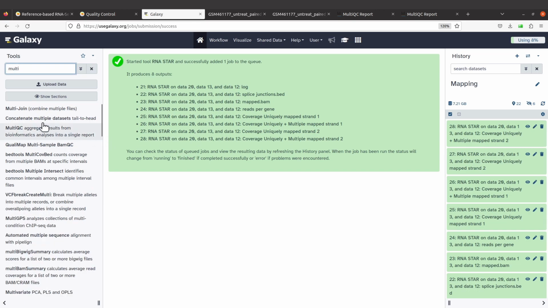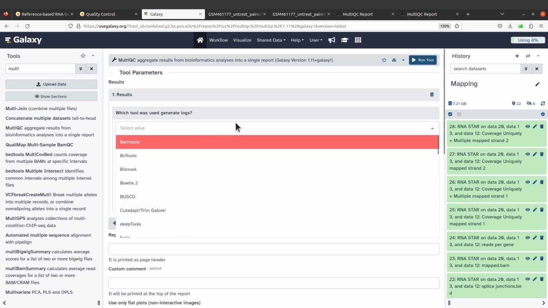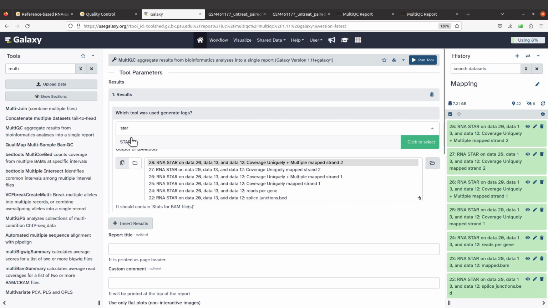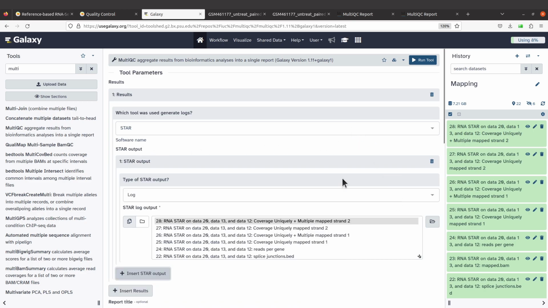So let's search for MultiQC. So it's here. I'll click it. And then when we come here, which tool was used to generate the logs? I click it and then I search for STAR, and then I'll select it. Then I will insert the output. So I'll click it and then I'll select the output. So the output of STAR is what we are supposed to use.